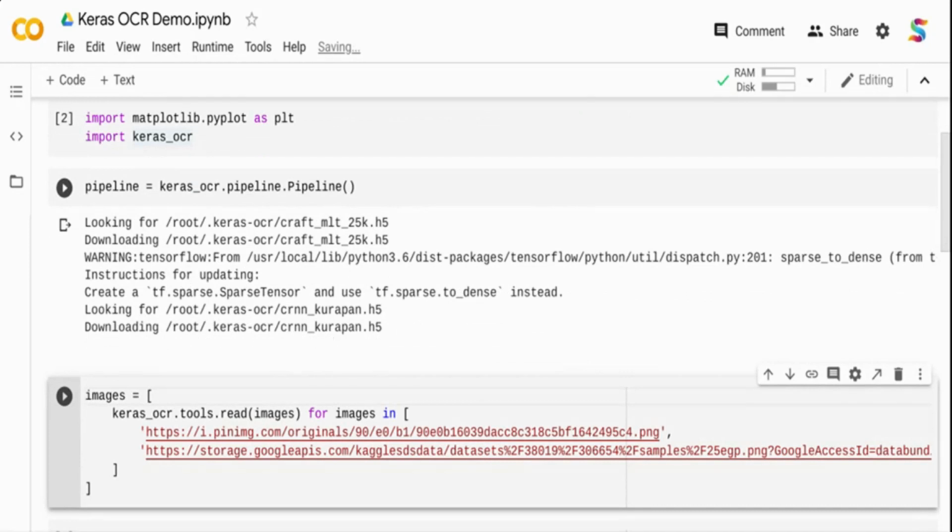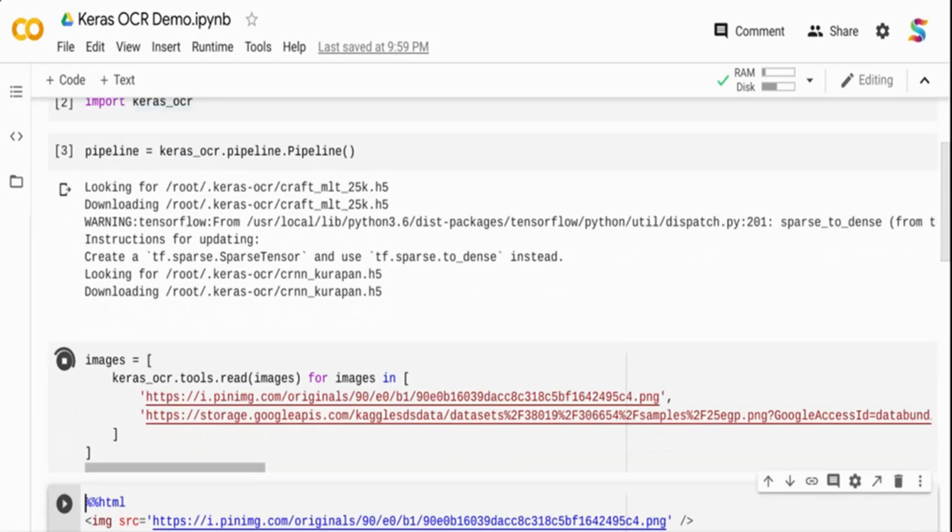Now, first, I'm going to download some images on which we can perform OCR. For that, I am using the Keras OCR tools read method, which takes a URL, and I am taking two images. I'm going to show you the images. One image is a receipt, basically a grocery receipt, and the second image is a captcha image. So let's see the images. Let me run this. So you have two images.